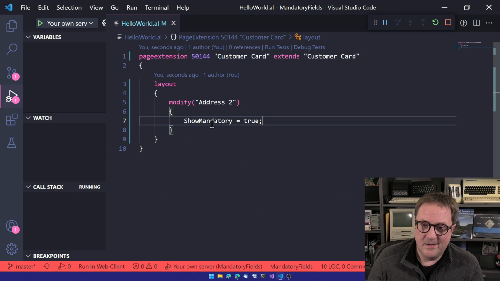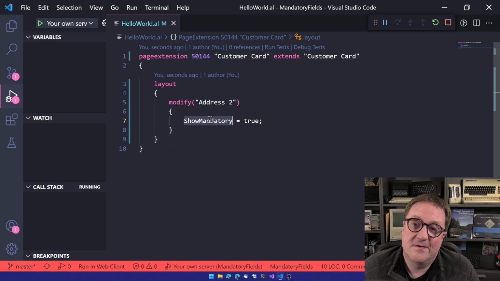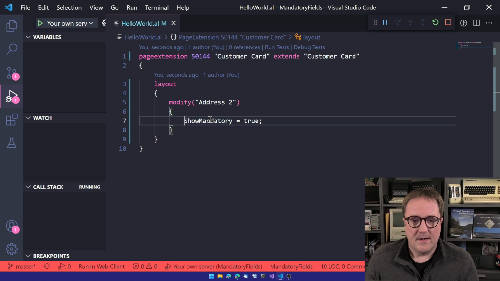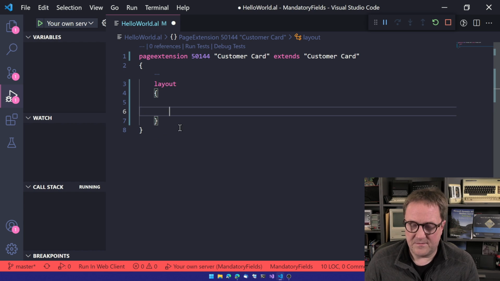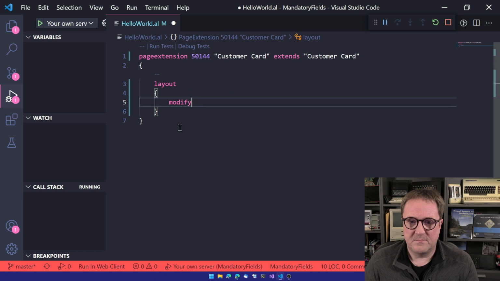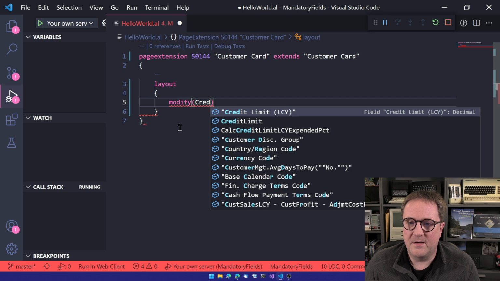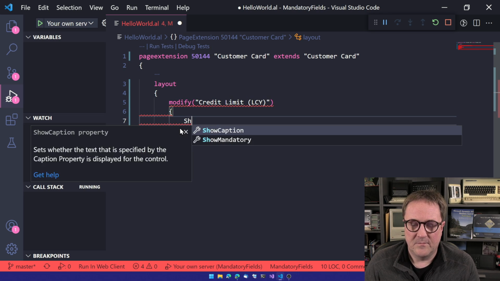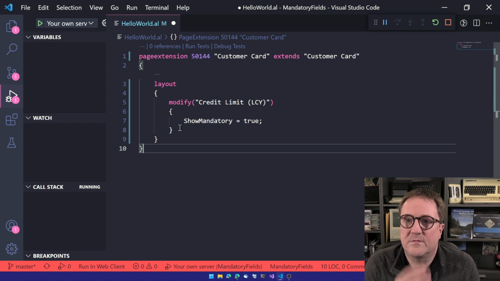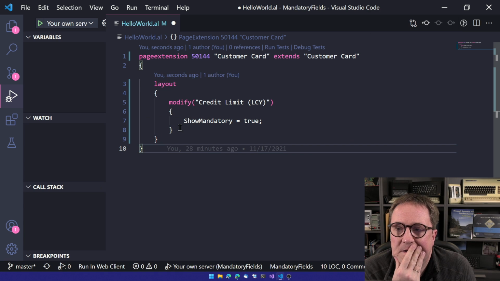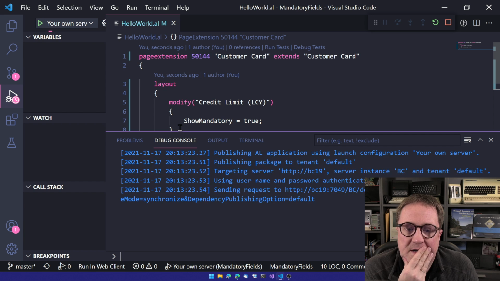This one is just saying, hey, show the red asterisk if this field is empty. It's only a UI control. Let's try another one here. Let's modify and then take the credit limit. We do the same thing, show mandatory equal true. True, that is. Like that. We will stop the debugger. We will deploy again.